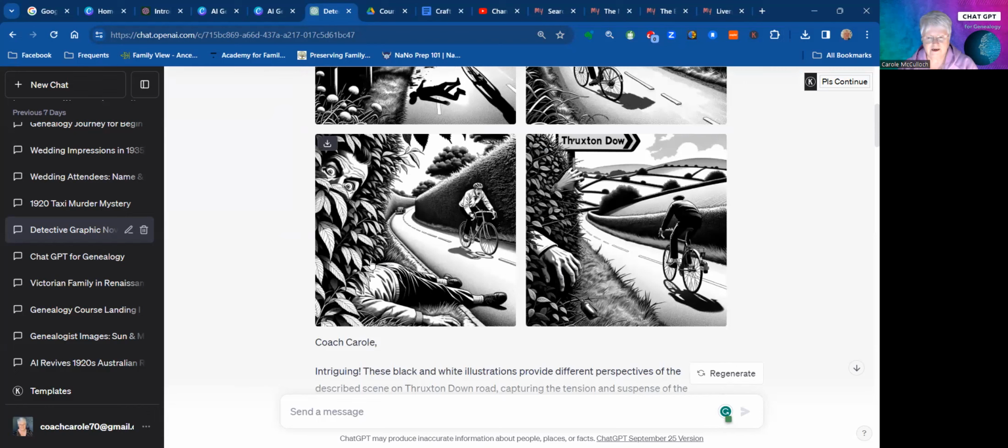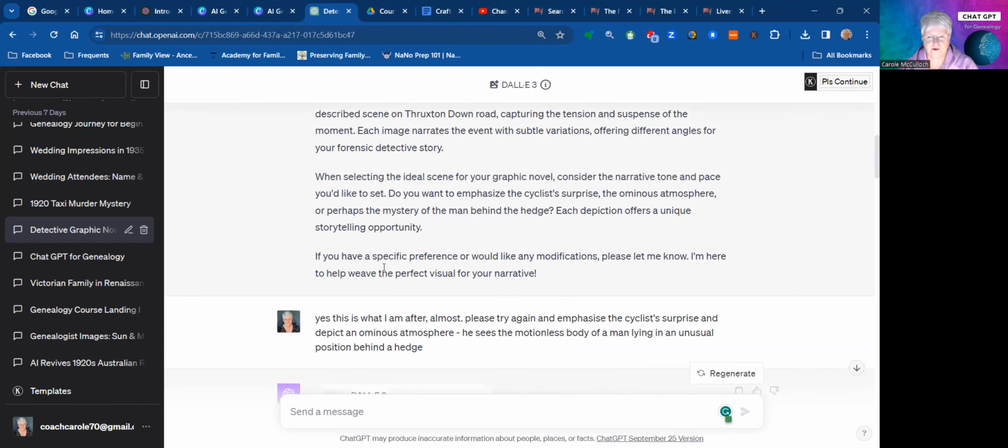This one I really liked. It had that quirky feel about it, and the surprised look on the cyclist, the body in the ditch, and someone lurking close by. This one didn't do too well with the spelling on the signpost, but had most of the scenery in place, and it describes it below very well.